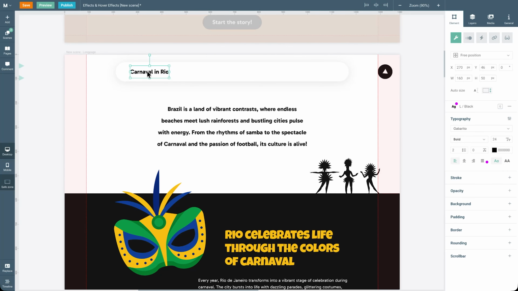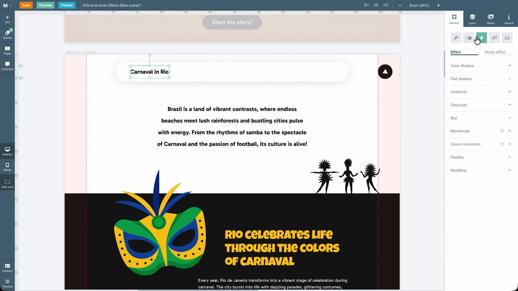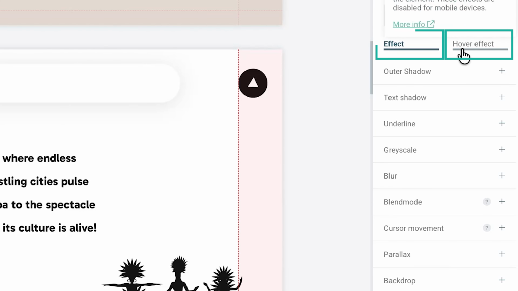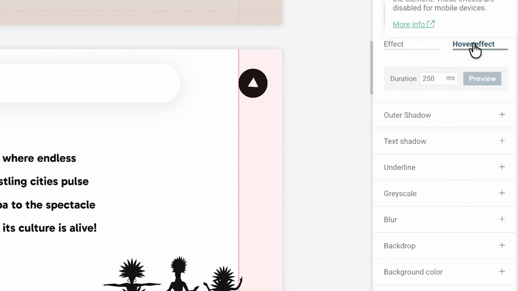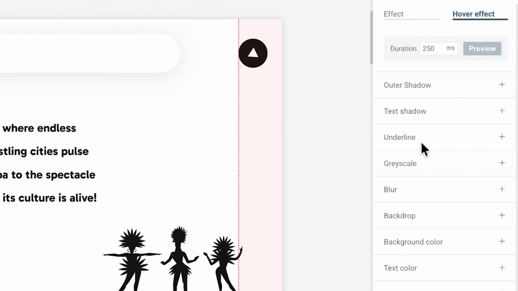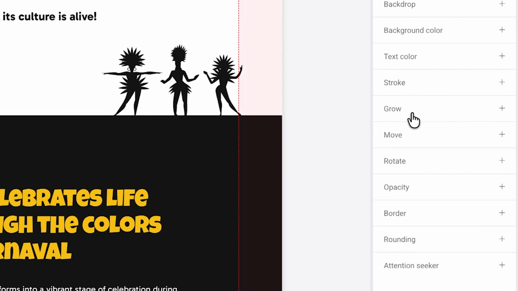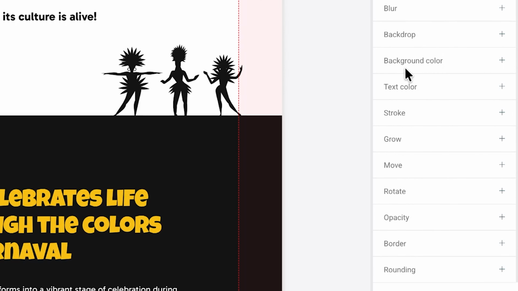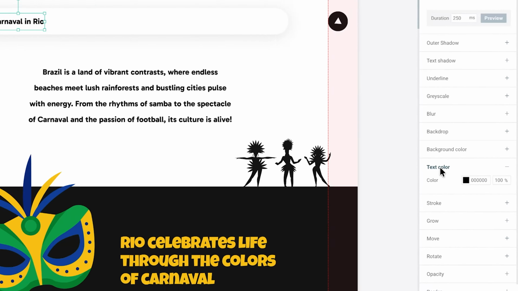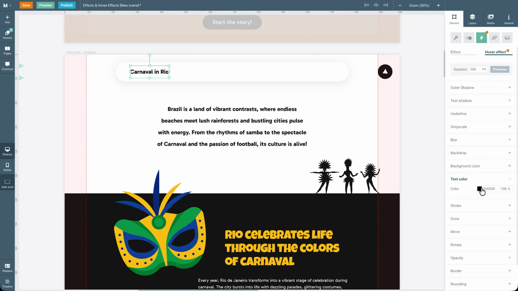Now, in the effects panel, notice how I can switch between regular effects and hover effects. And in the hover effects tab, I've got much more effects to choose from. I can underline the text, make it change color, add a stroke, and much more. I can even make my text move a bit if I wanted to. We're not going to go bonanza though. I'm just going to click the text color option and change the color of my text to, let's do yellow.